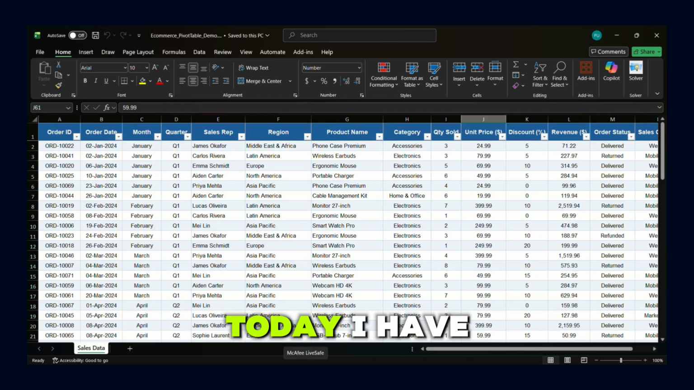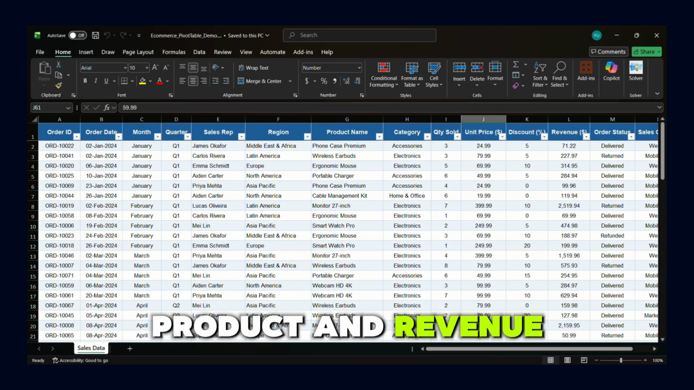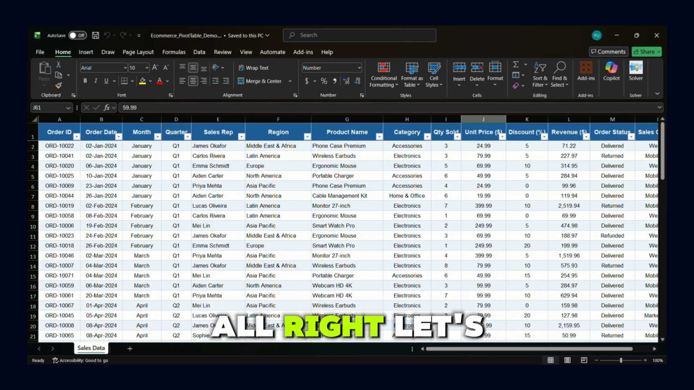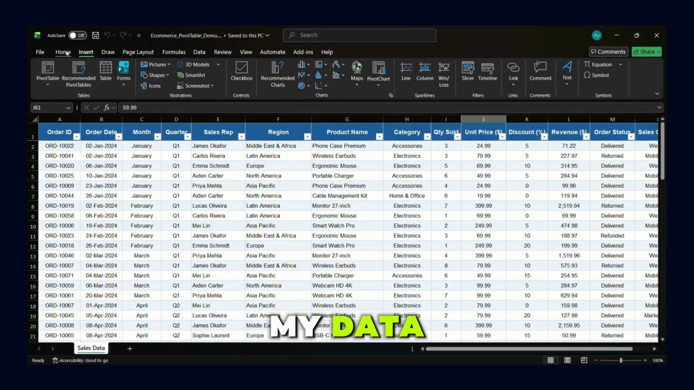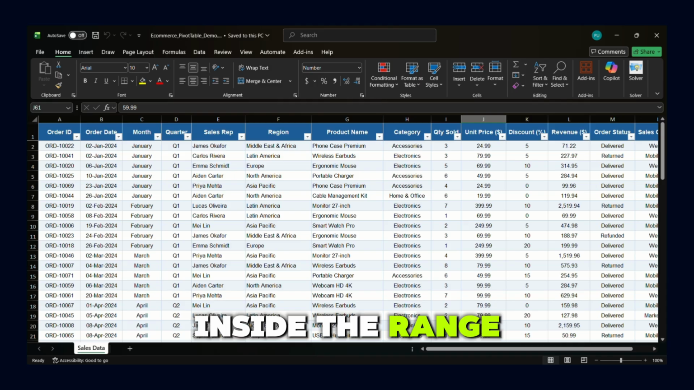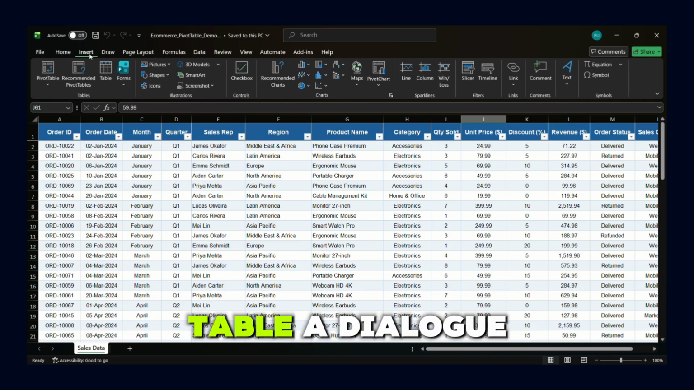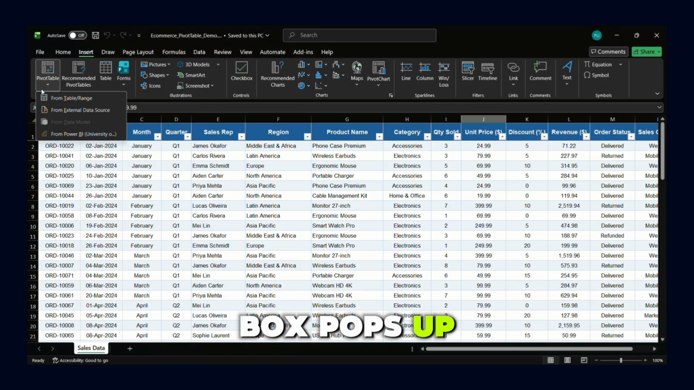In our example today, I have a simple sales dataset: order date, sales rep, region, product, and revenue. Nice and clean. All right, let's build our first pivot table. I'm going to click anywhere inside my data, just one click inside the range. Now I go up to the Insert tab in the ribbon at the top and click Pivot Table. A dialog box pops up.